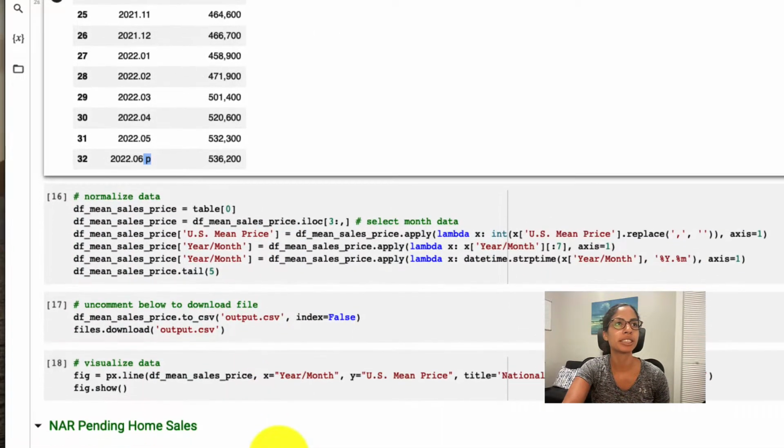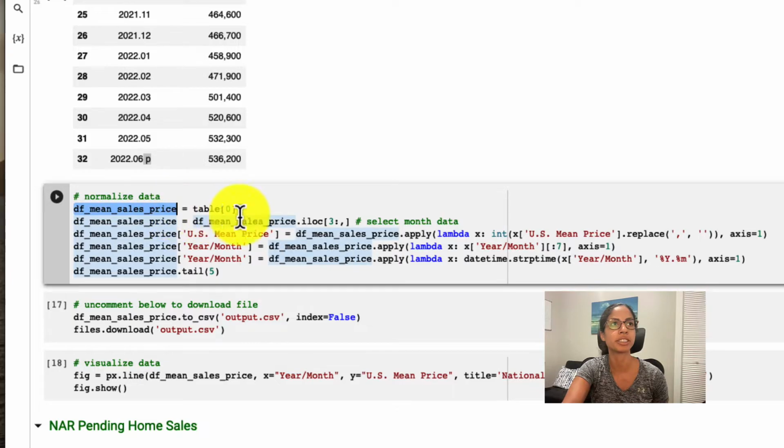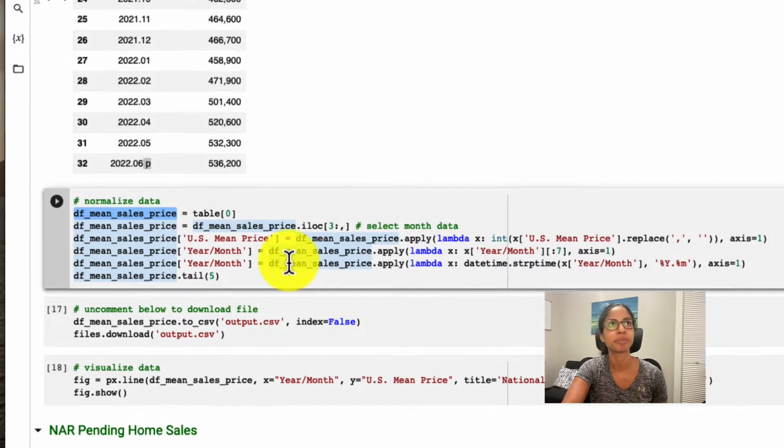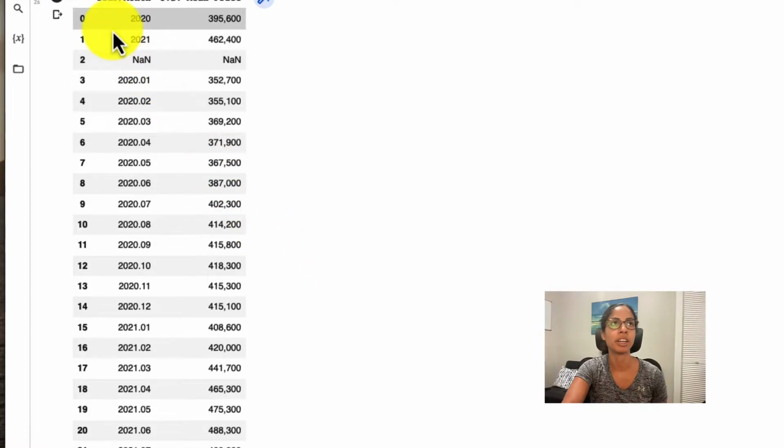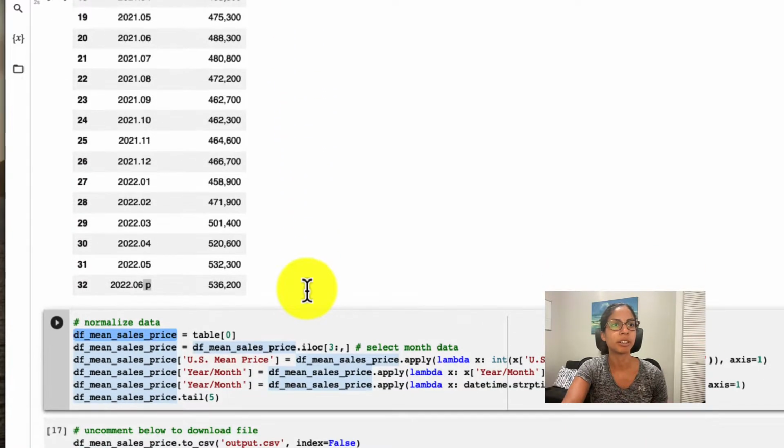So what we do next is we normalize our data by establishing a variable for our table. So we're going to call this DF for data frame, mean sales price. Now we don't care about the year stats up here. We only want the month over month. So in this case, we're going to select only from row 3 and on.